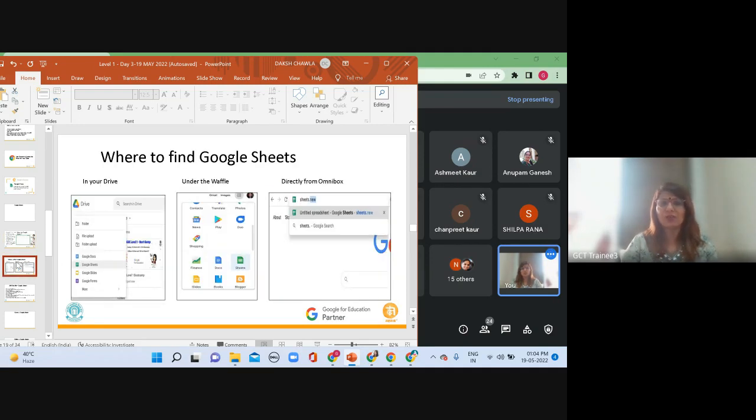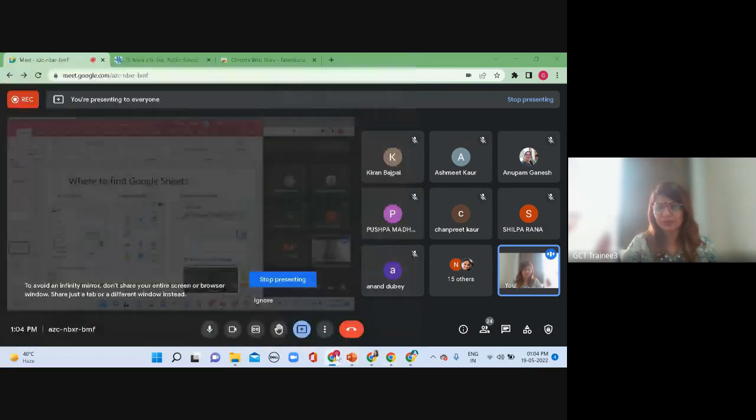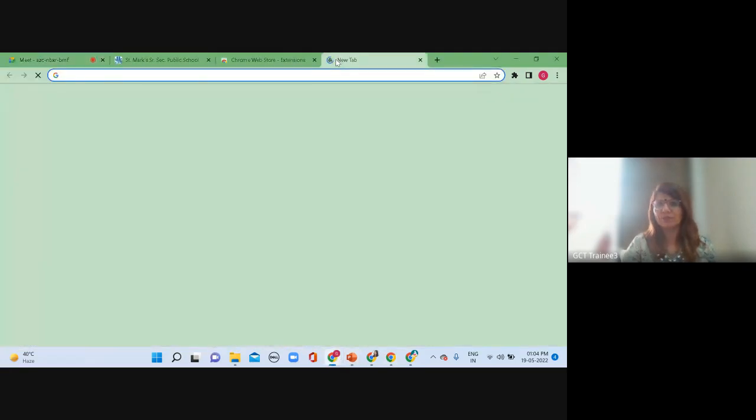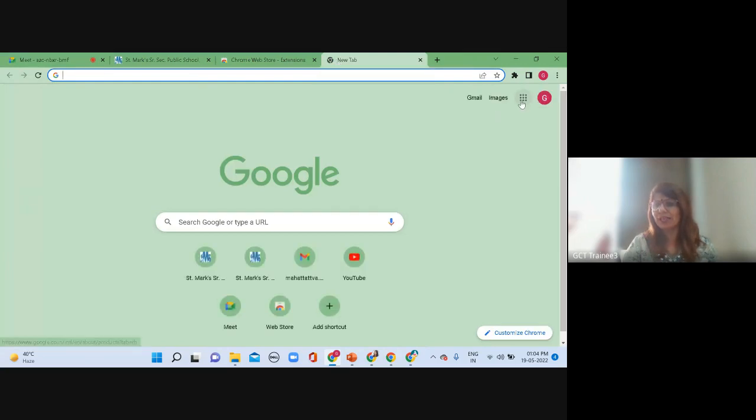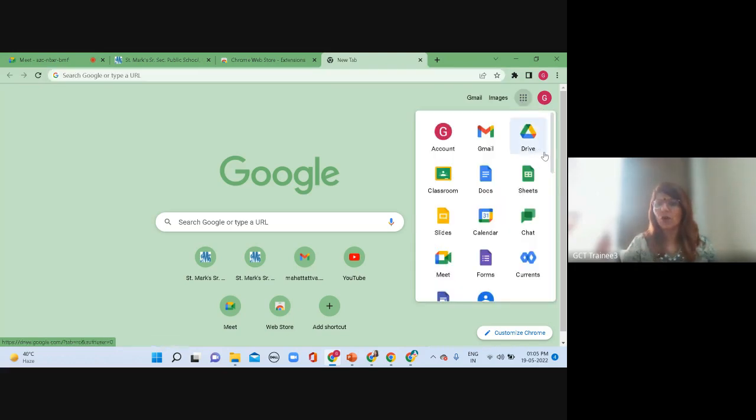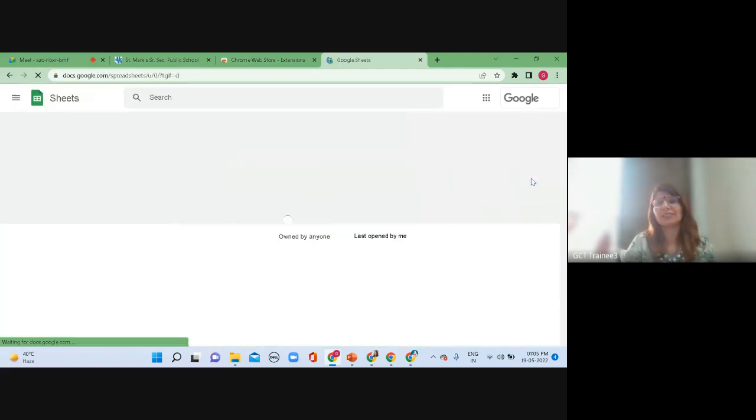Now, where to find the Google Sheet? Google Sheet is there under the waffle. That's the 9 dots. How to open it? Let me tell you. Simply open the Chrome. Now here you find the 9 dots. This is called App Launcher or the 9 dots or waffle. It looks like a waffle. So simply click here. All the Google tools are there. This is the sheet. The green color icon is the sheets icon. Simply click here and it is exactly the same as the Excel sheet.